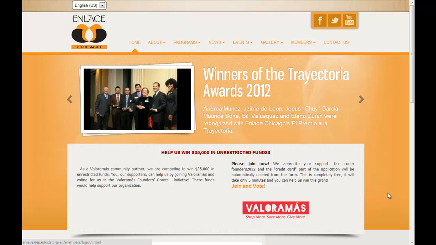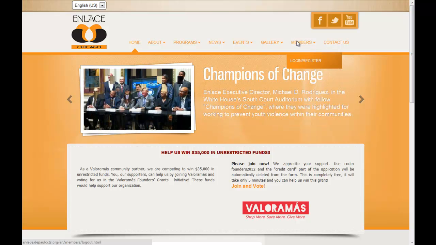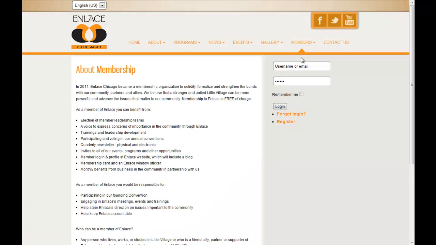Logging in. From the home page, hover your mouse over the Members tab located in the navigation. From there, you will see Login Register. Select this. On the right-hand side of the About Membership page, there is now a username/email and password login section. For this example, we will be using a temporary login.